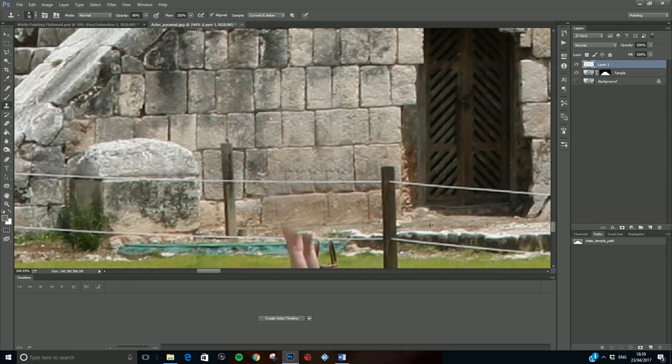Carry on. Get some more pixels, make it a bit smaller. Start painting her out. Get some pixels from here. There you go. Looks good. And just carry on doing that.